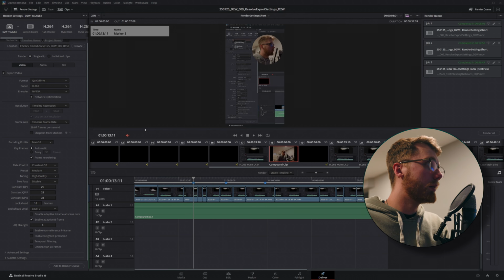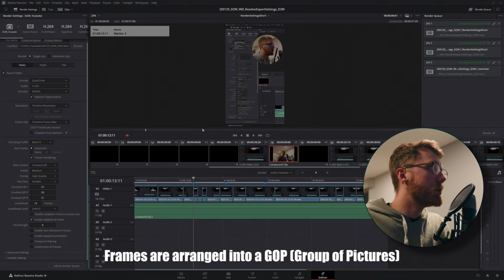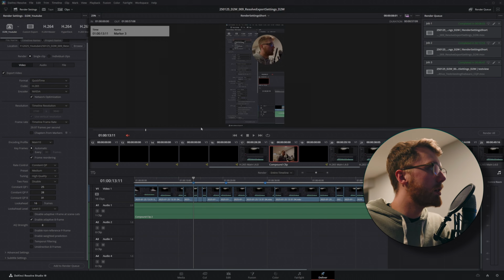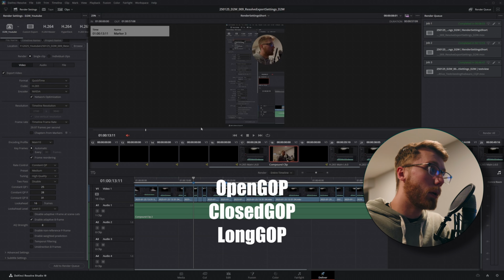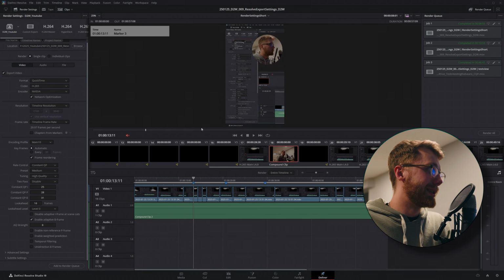Now time to get a little more technical. But stay with me, it'll be fun, it'll be exciting. Let's break down more of what these frames are: I frames, P frames, and B frames, respectively. These frames are arranged into a GOP, also called a group of pictures. These groups of pictures can either be open GOP, closed GOP, long GOP, or short GOP. And I'm not going into these here, but you can look them up for yourself if you're curious.